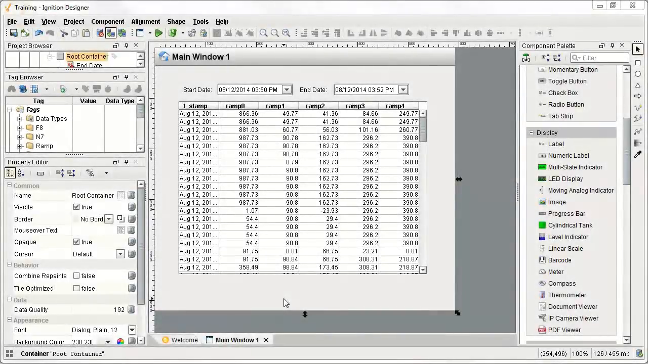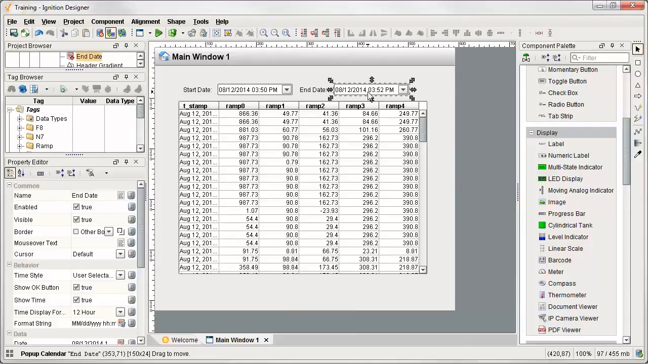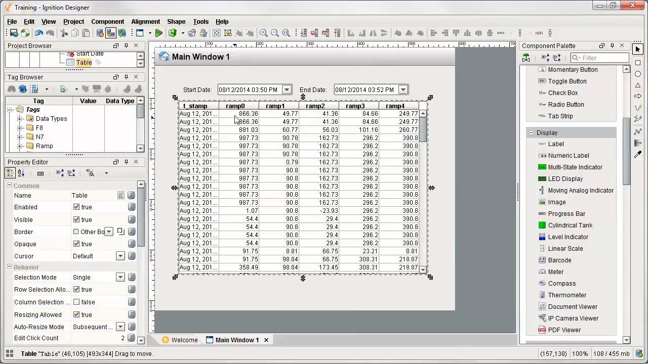We can use the expression language in binding to make sure that certain property values get updated every time we open a window in the client. Let's take this example here. I have a start date and an end date, which are both pop-up calendars where the user can select a date. I have a table down below that will show me the history of these 5 ramp tags for the time period that we select.